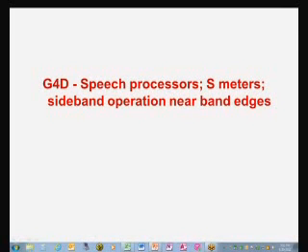G4D, speech processors, S meters, sideband operation near band edges.